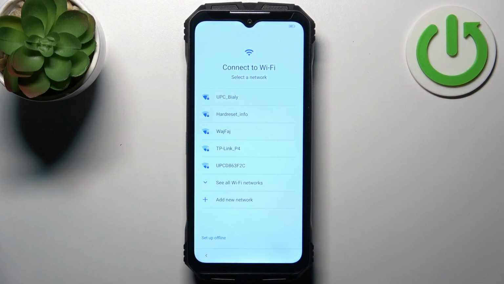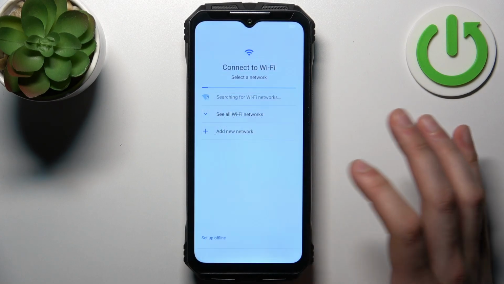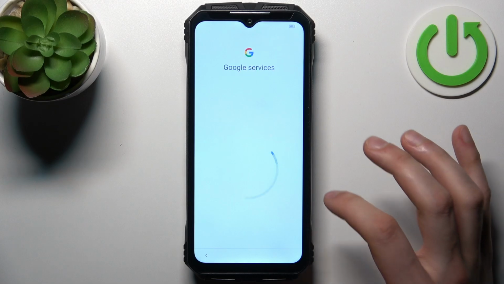Then you can connect to the Wi-Fi, but if you don't have any open Wi-Fi network around, you can just set up device offline. Then you can set up date and time.